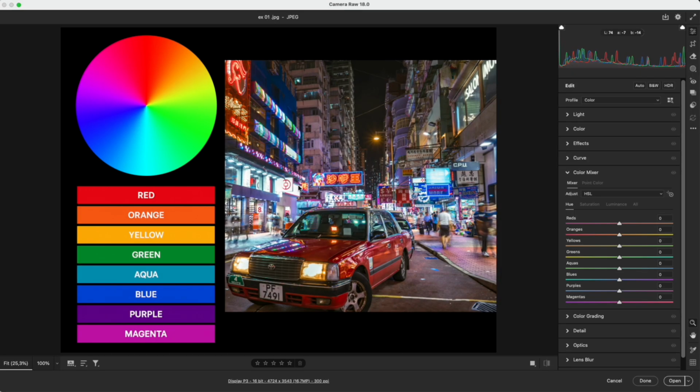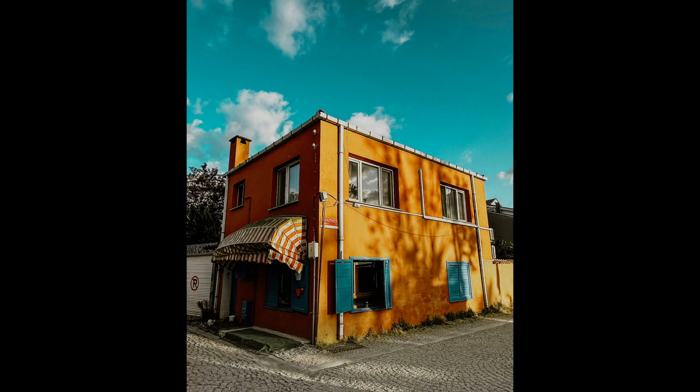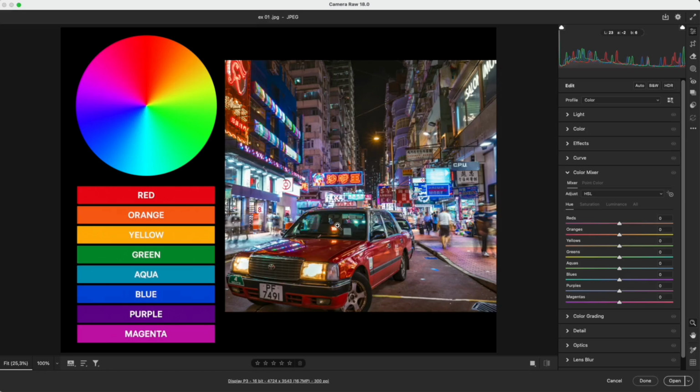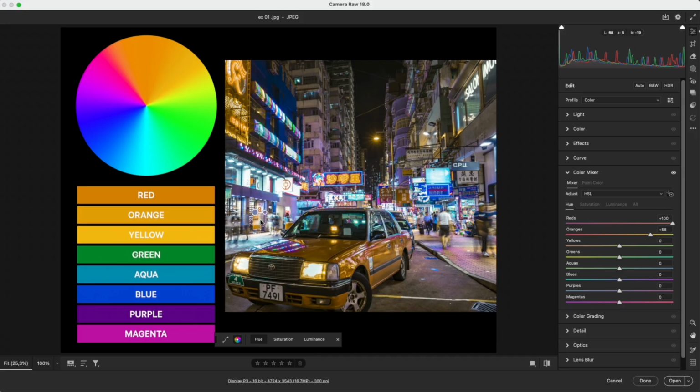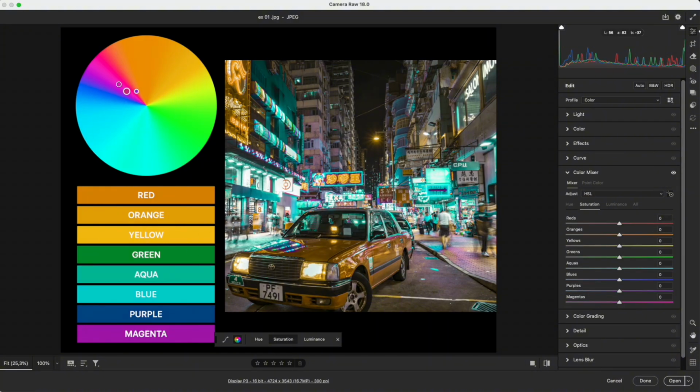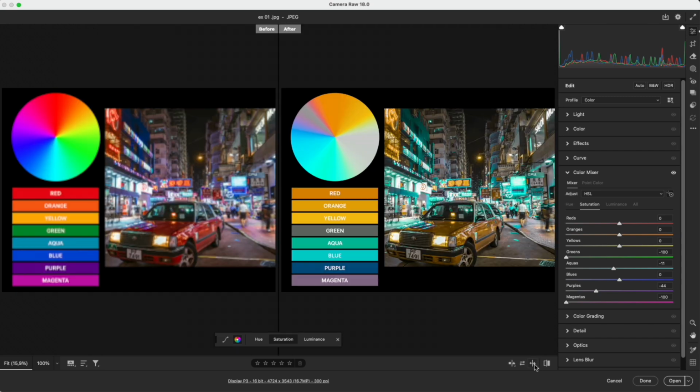Example 2. Now let's try converting this photo into orange and teal. Use the color picker and select the target color directly. Watch the color wheel as you adjust. Shift the red hue right. Turns to orange. Shift the blue hue, left arrow, turns to cyan. Then lower saturation slightly for purple and green to balance the tone. Now the image clearly turns into an orange-teal color scheme with just a few smooth slider moves.